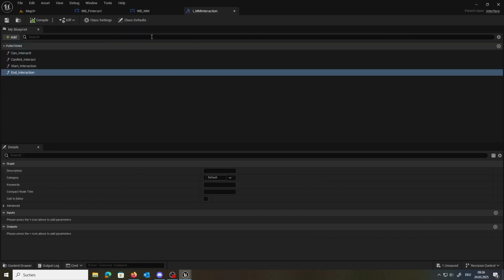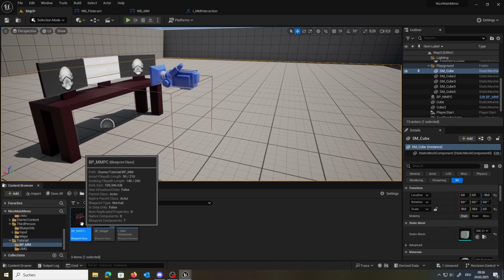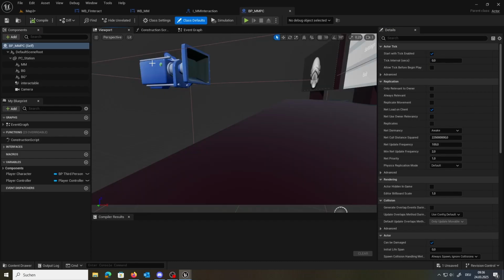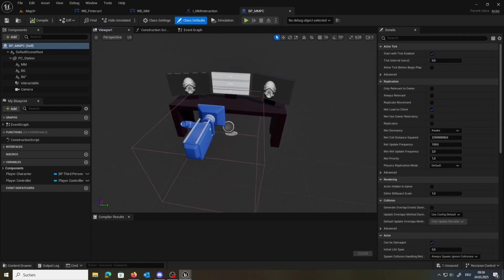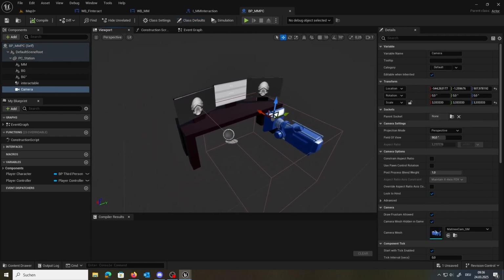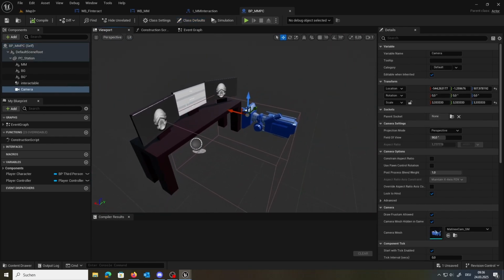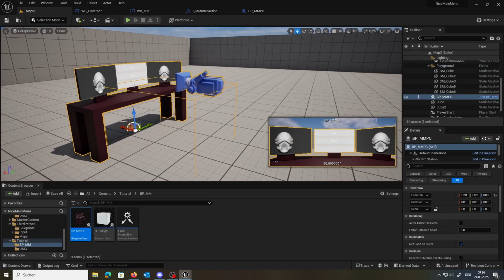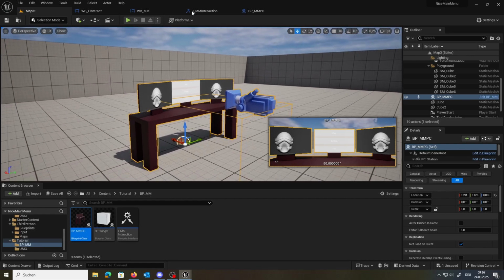Now let's go back to the actual PC, because I'll just explain what else we need. We need a camera right here. So just put a camera there, place it how you like it. Like you can see a preview here, just place it so you're okay with it.